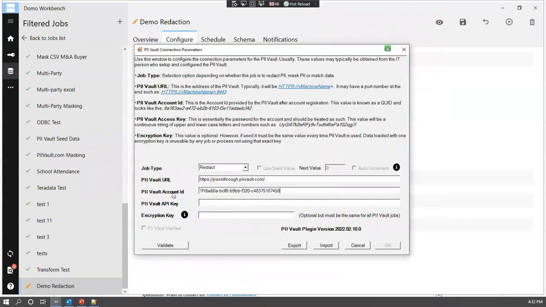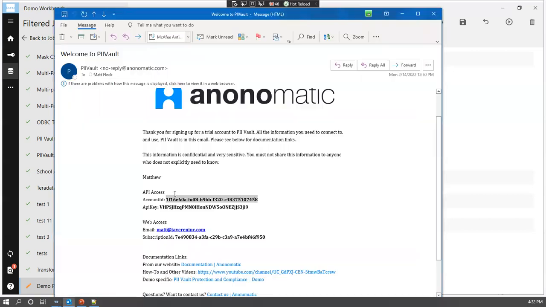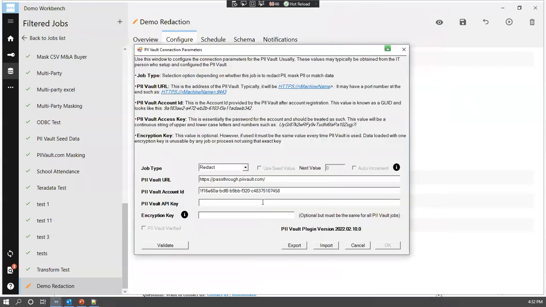Now, some organizations with very strict data security requirements don't allow things like the PII Vault to email. So you may not have received an email. They may have just been, the IT person may have just had to export these values. Either way, you need the address, the account ID, and the API key. On every dialog, you have the requirement to validate the information first.